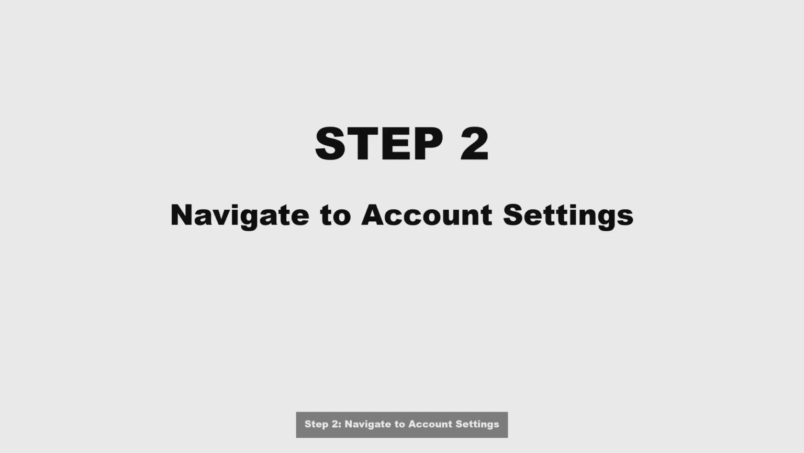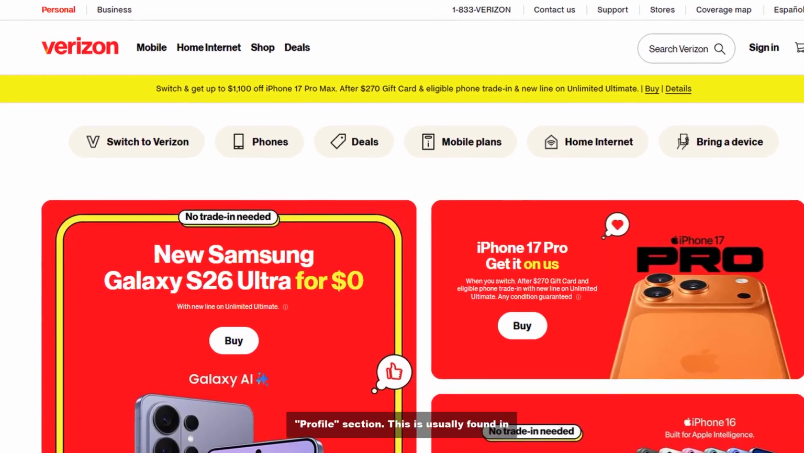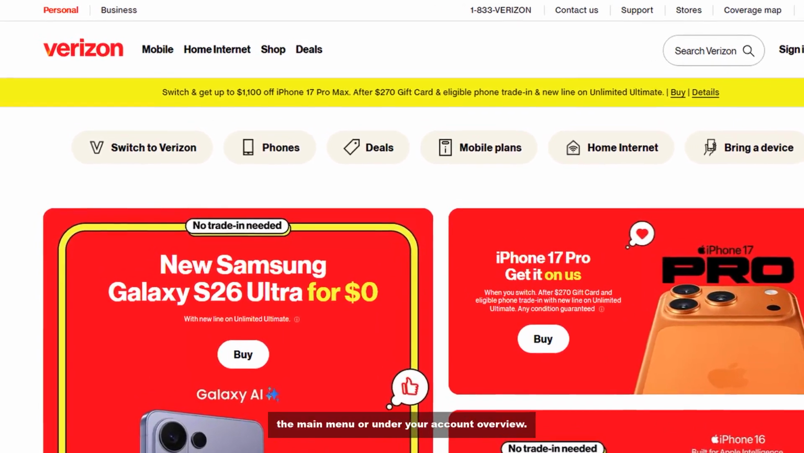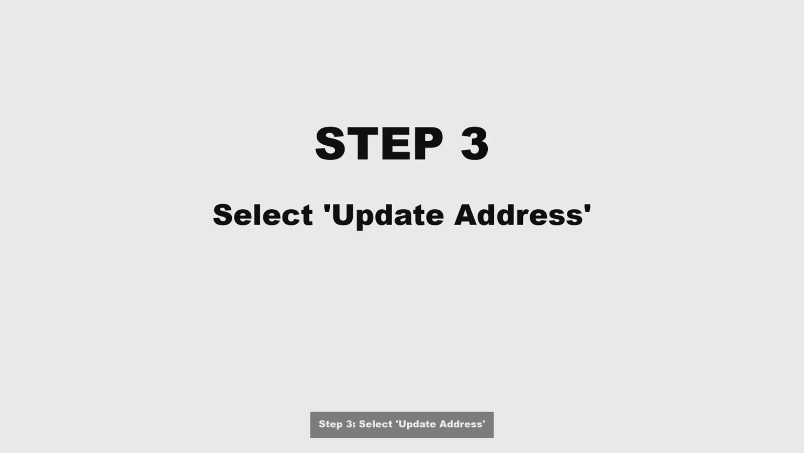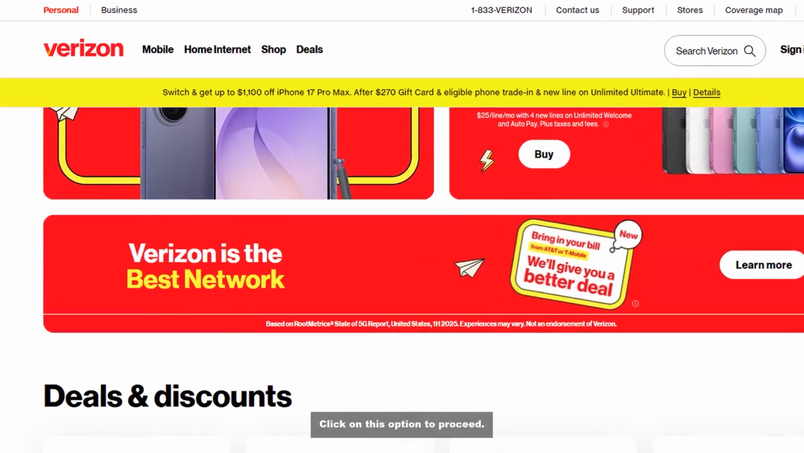Step 2. Navigate to account settings. Once logged in, look for the account or profile section. This is usually found in the main menu or under your account overview. Step 3. Select Update Address. In the account settings, find the option labeled Update Address or Edit Address. Click on this option to proceed.